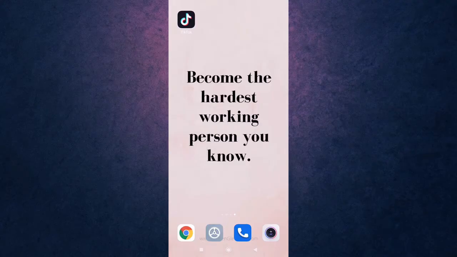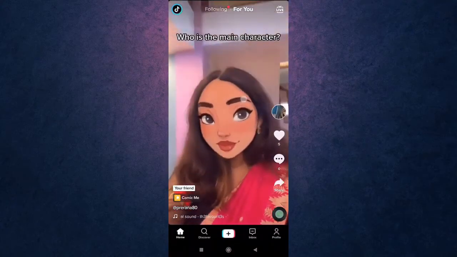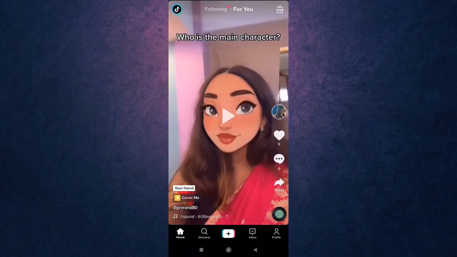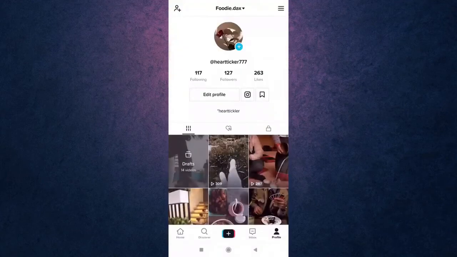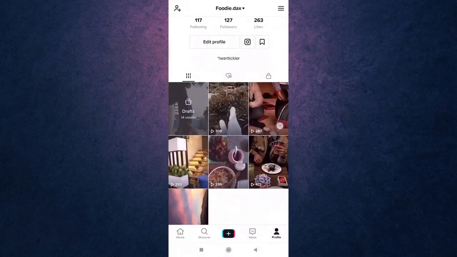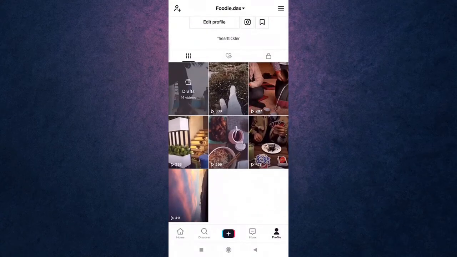Now open up the TikTok app on your phone. After you open up the app, be sure that you're logged in to your account. Then tap on your profile icon, which is on the bottom right of your screen. Here you'll see all the videos that you have posted to date. Select the video which you want to share on Instagram.